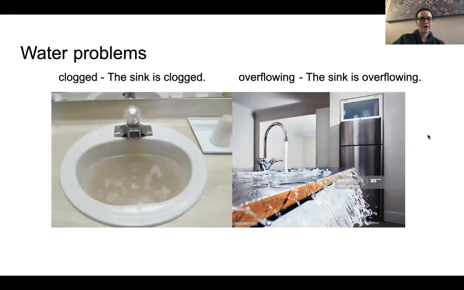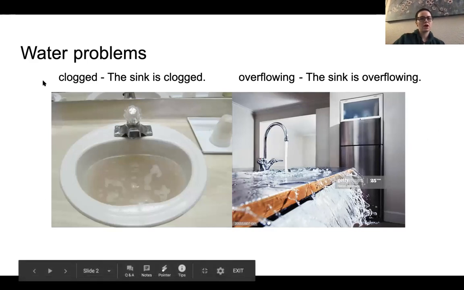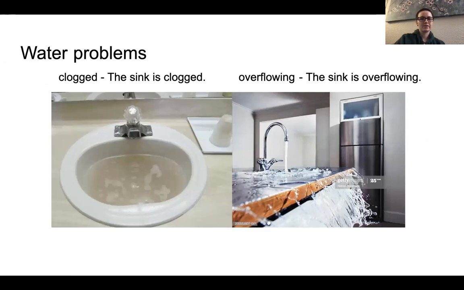So first we have water problems, and we have a couple of these we'll go through. So water problems, first one, clogged. The sink is clogged. Clogged means the water does not go down. The water stays where it is and does not go down.